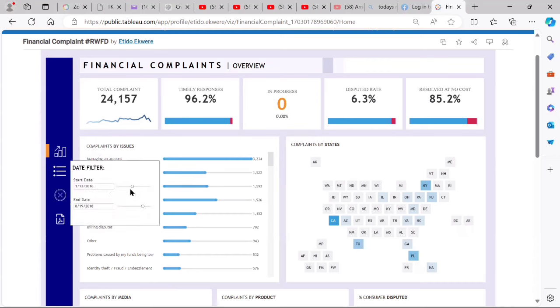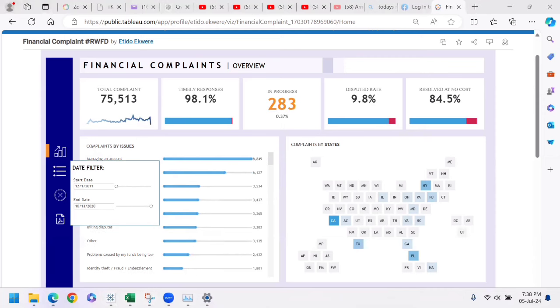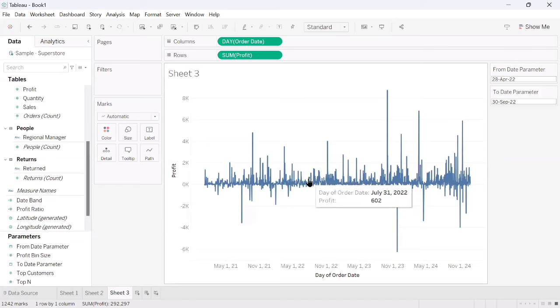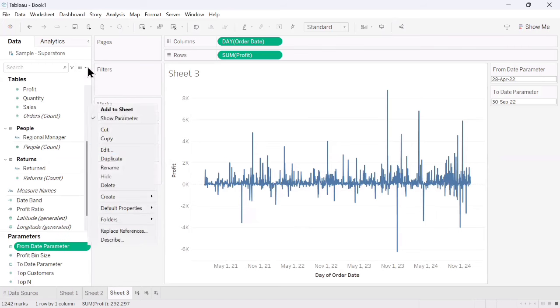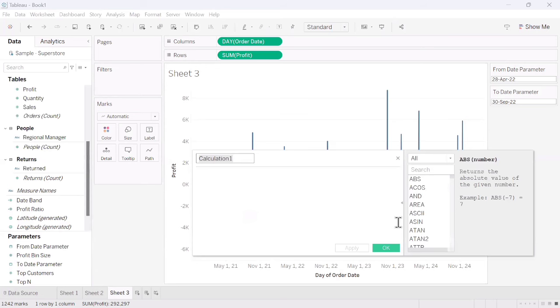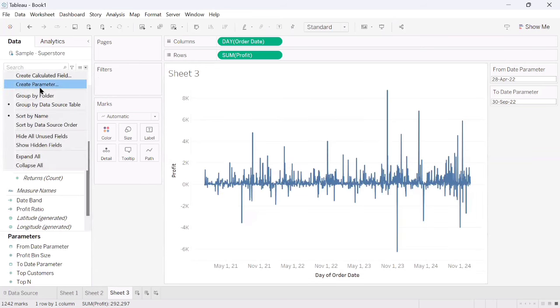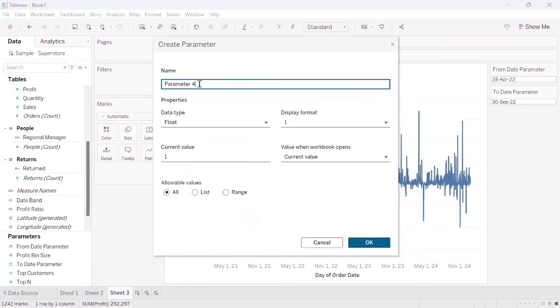So let's see how we can replicate something similar, how to use parameters to create an experience like that. Okay. So we go to Tableau, and then we have this experience. The very first thing you are going to do is to create a parameter. So you create a new parameter here, you give it a name, you could call the name From Date.